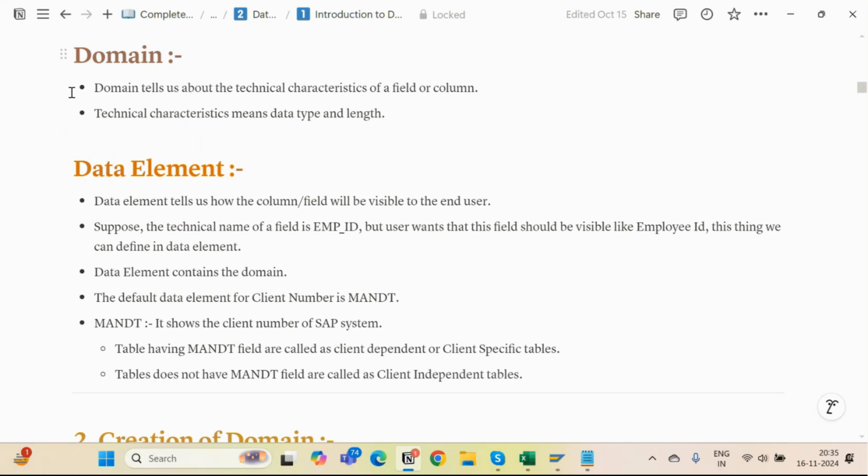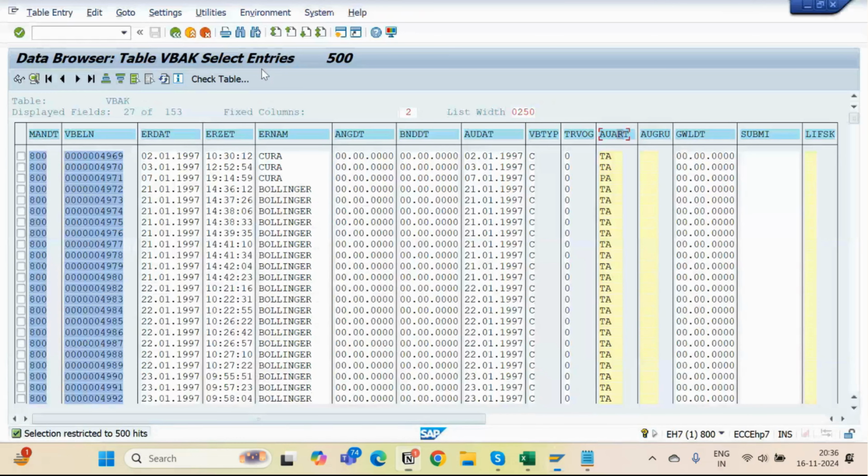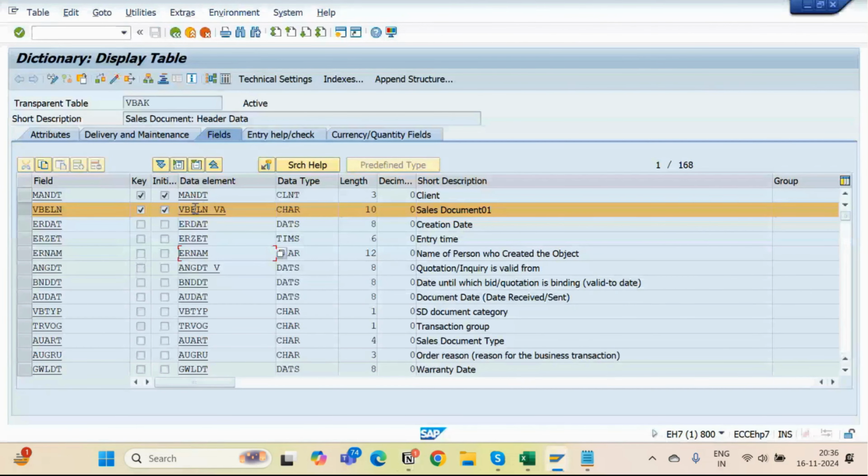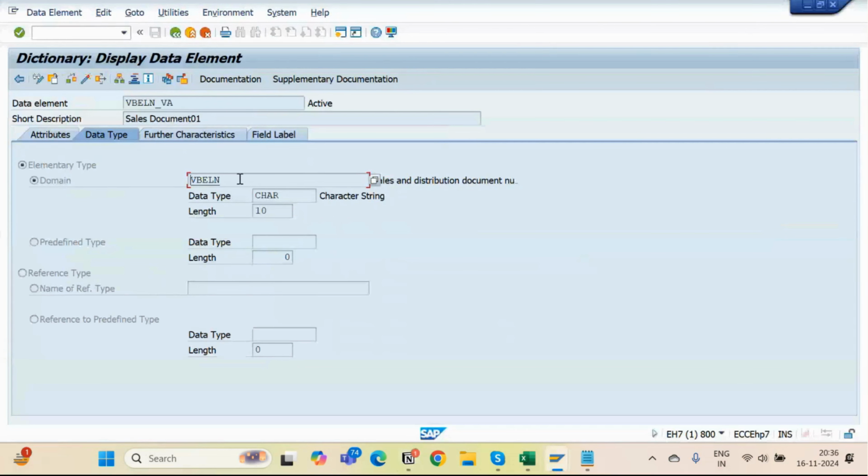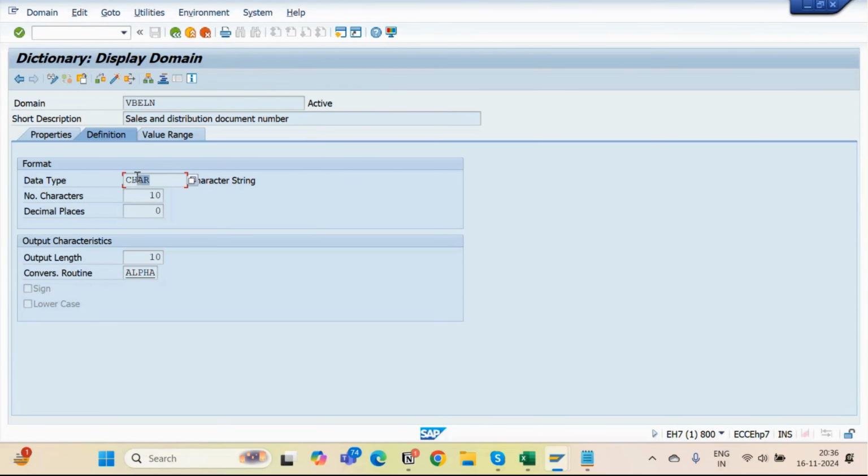And once we create our domain, we simply pass it inside the data element. So overall, the definition of your data element will become, it also defines your data type and length, as well as it also tells you how this column and field will be visible to the end user. So if you double click on any data element, inside it, you are always going to see this domain section. This domain has been passed by SAP. So if you double click on this domain, you are going to see the data type here as character, the length here as 10.